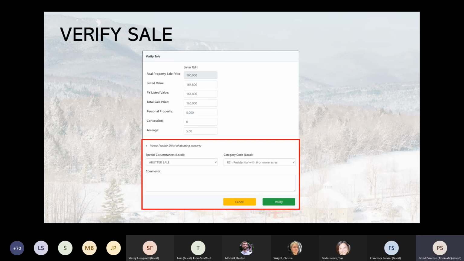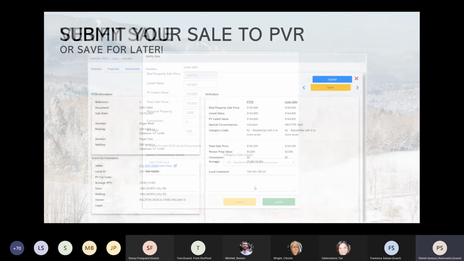And on our bottom section, you can choose your special circumstances code. Once again, remember, if that's not an arm's length transaction, if there was something going on with the sale that affected the sale price, you can choose an appropriate special circumstances code. And you can see there we chose an abutter sale, and it's prompting us to provide the SPAN of the abutting property. You can also override the category code. Shouldn't need to do that very much, but remember that is chosen from your grand list record. And provide your lister comments. When you're done, click verify.